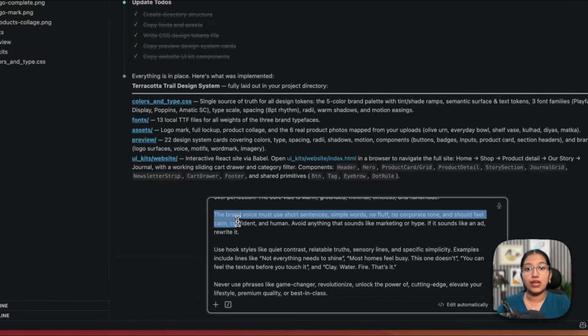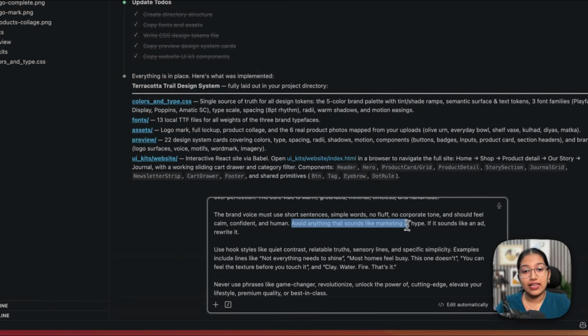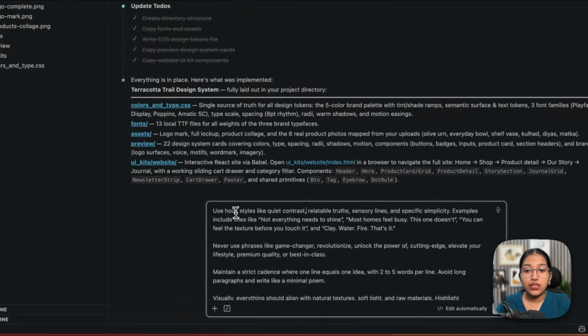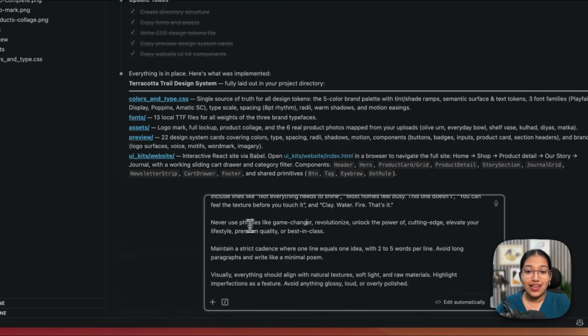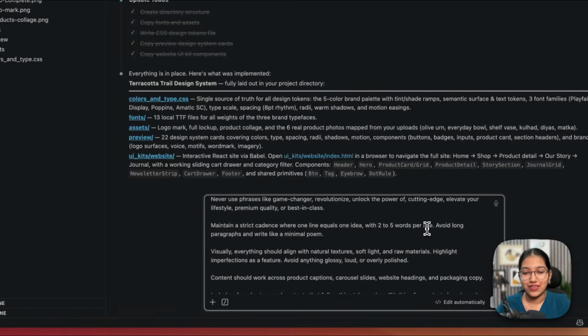Then we have told it the brand voice. The brand voice must use short sentences, simple words, no fluff, no corporate tone, and should feel calm, confident, and human. Avoid anything that sounds like marketing or hype. If it sounds like an ad, rewrite it. Use hook styles like quiet contrast, relatable truths, sensory lines, etc. Then some examples like not everything needs to shine, or most homes feel busy, this one doesn't. Never use phrases like game changer, unlock the power, cutting edge, etc., which is very AI-like.